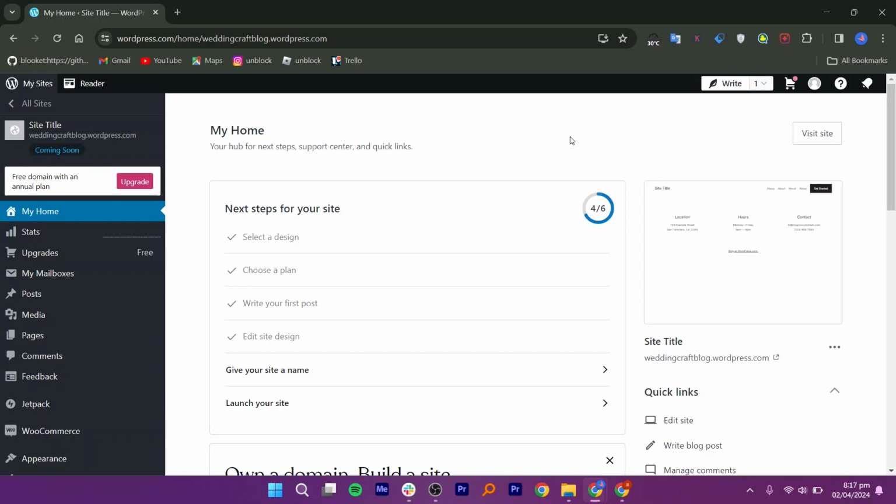For example, to change the background color of the menu, you can use the following CSS code: .main-navigation. Replace #your_color_code with the hexadecimal code of the color you want to use. Once you have added your CSS code, click on the Publish button to save your changes.